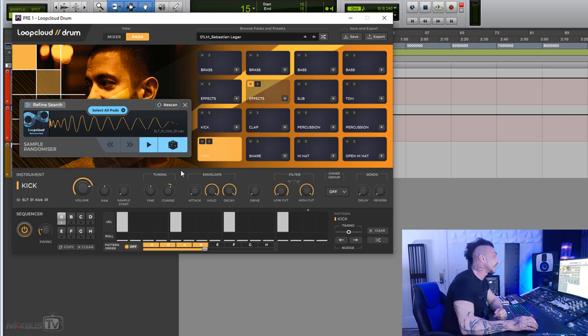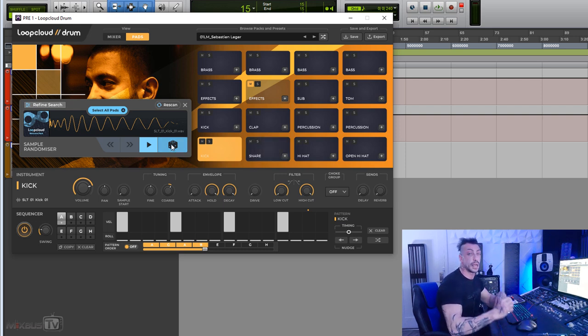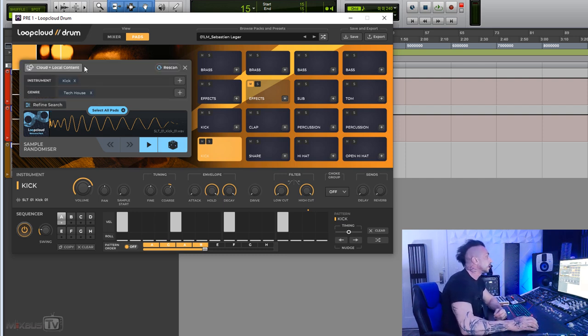But definitely the most exciting new feature is the randomizer, the sample randomizer. By clicking the dice button here, you can randomize either all the samples in your kit or just one. And the plugin will select the samples either from your hard drive, so the ones that you already own, or if you click refine search here, you can tell the plugin to look in the cloud and local content or just local content.